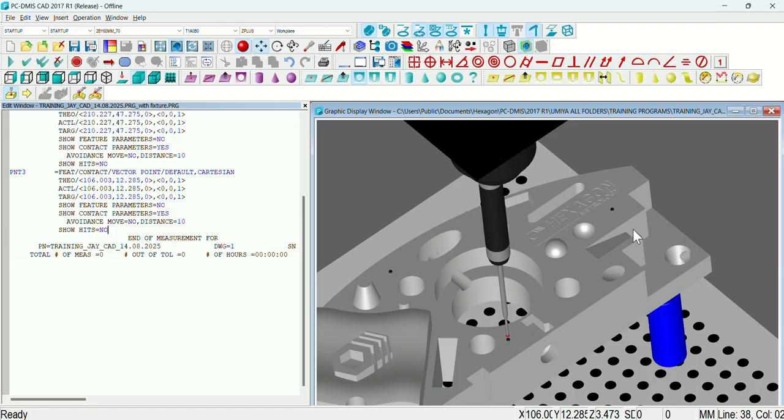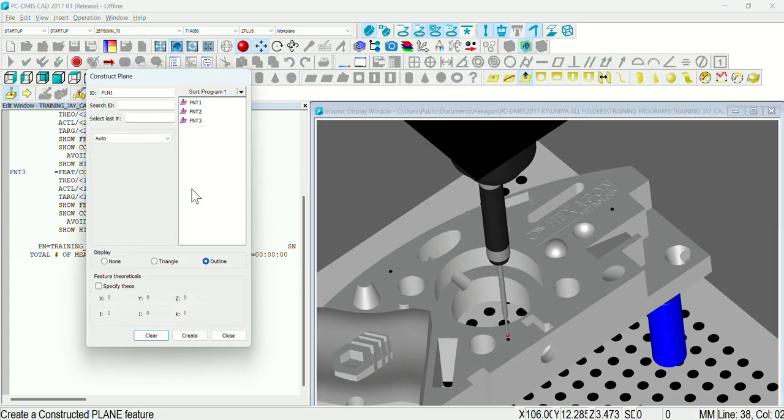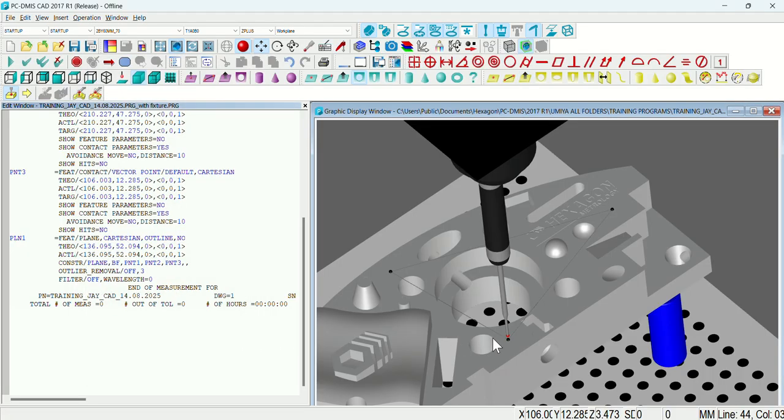By using these 3 points, you have to construct the plane. Select constructed plane, select all the 3 points and create a plane. So this will be our plane 1. You can see here in the triangular shape, this is our plane.